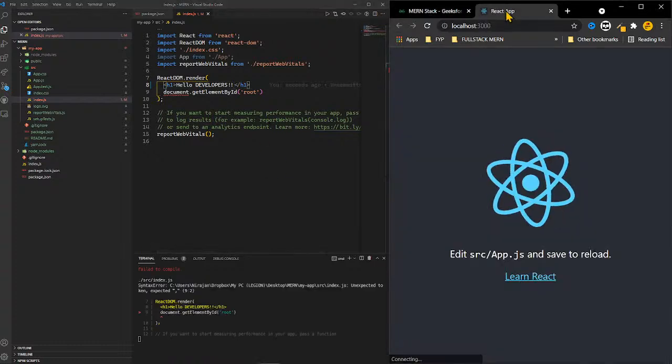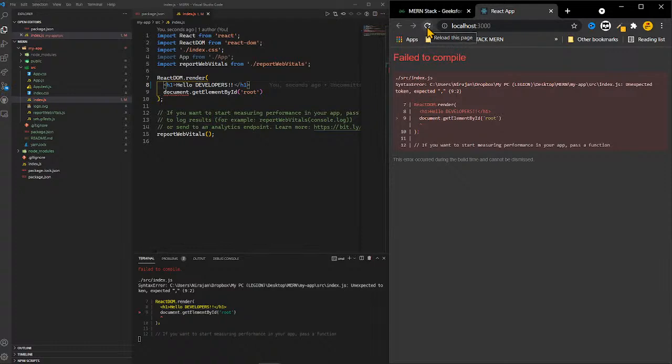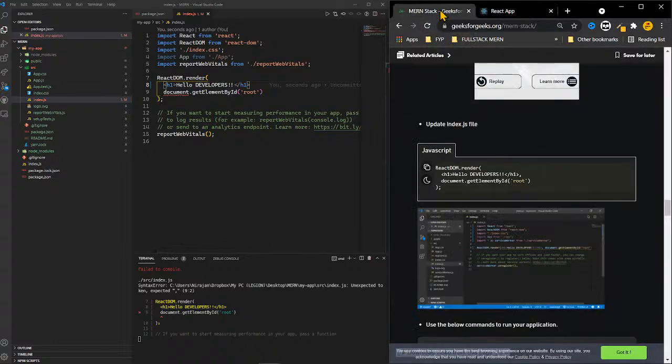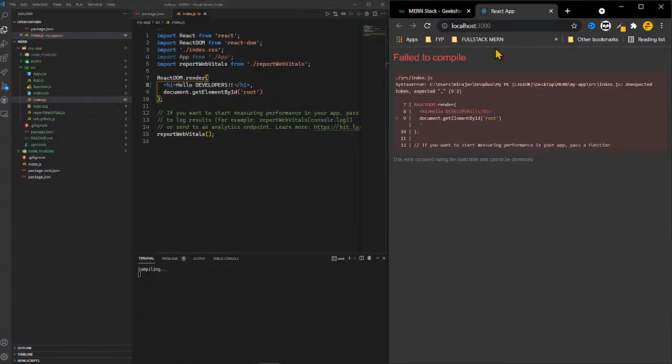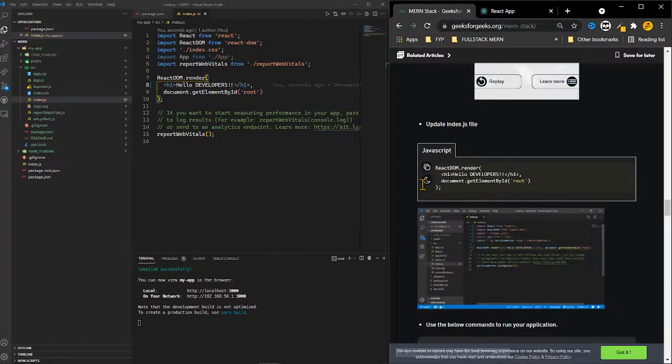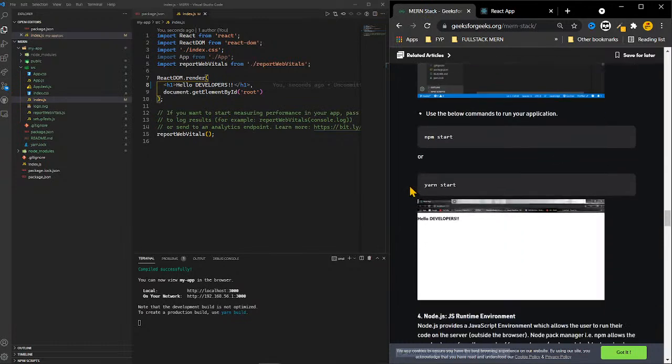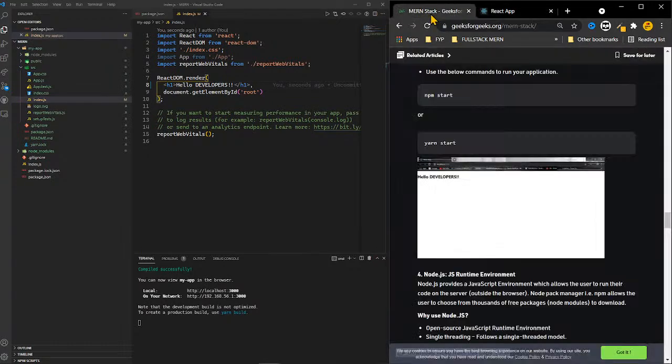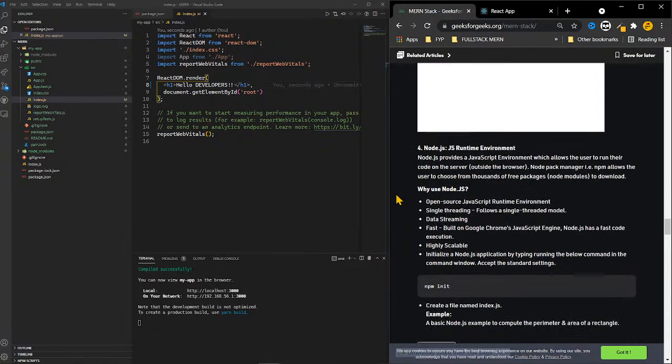Why it is not working is that we should keep the comma and the root also. So if you refresh, it is compiling. Hello developers, like that, which is good. Now, this is how it works.